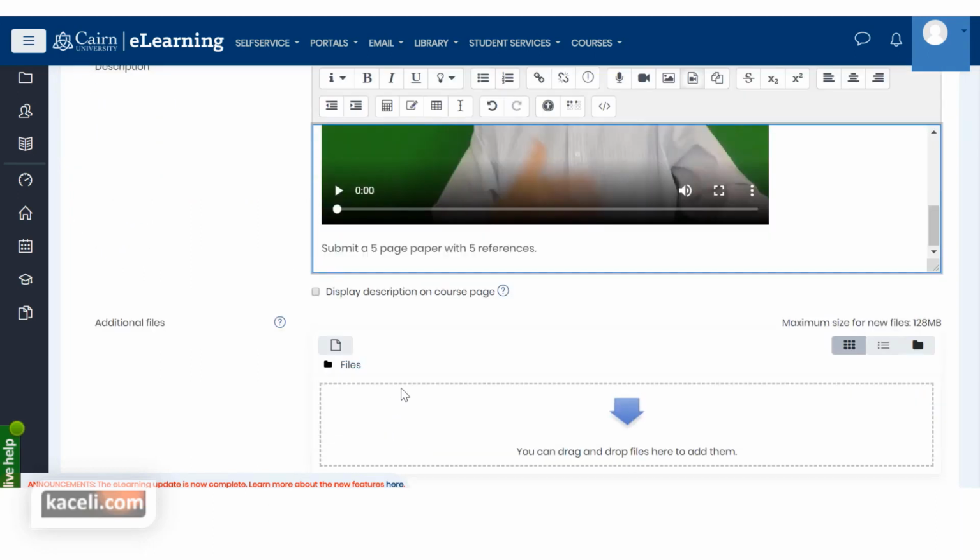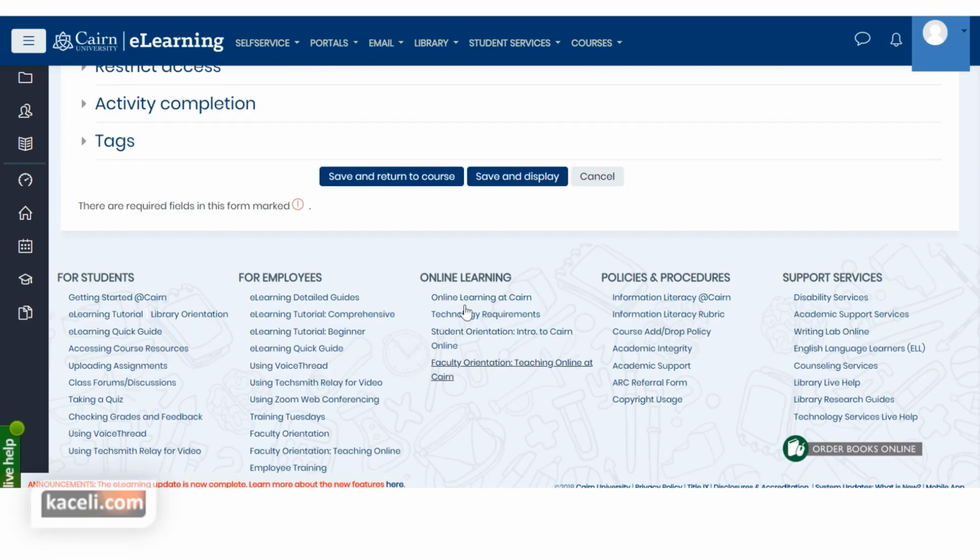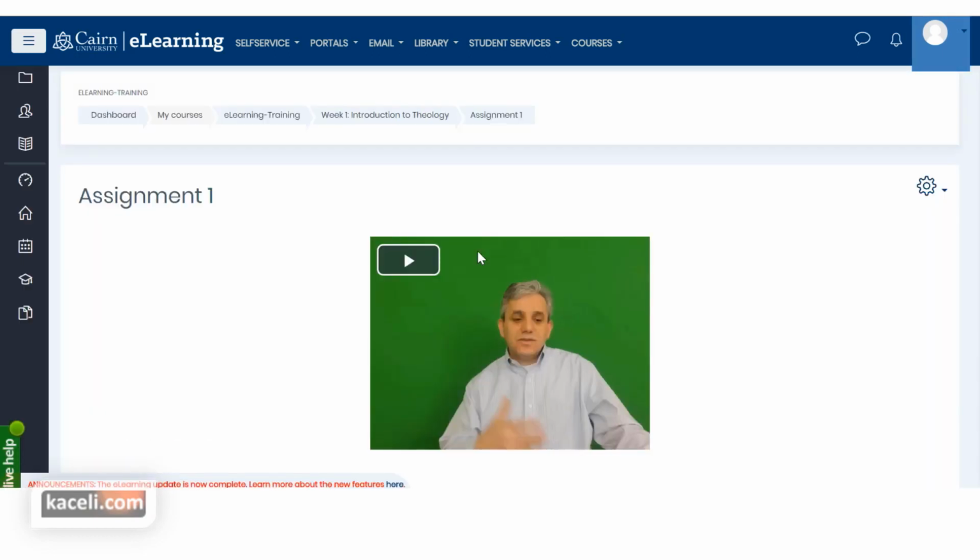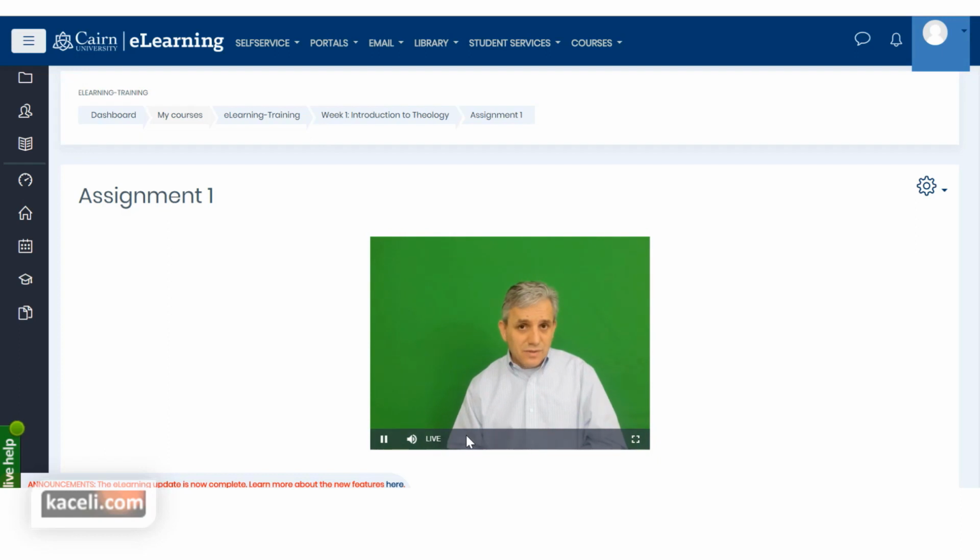and now the requirements here for this paper have been posted. So all you have to do is press save and display, and then the students will be able to review the requirements for this assignment via video.